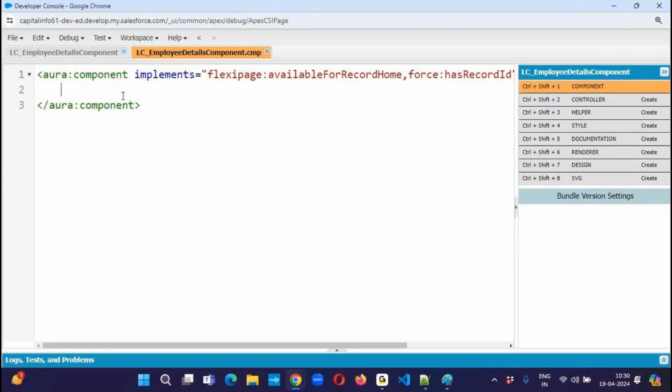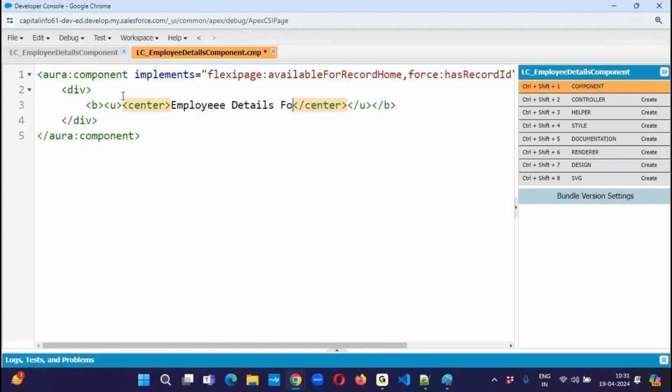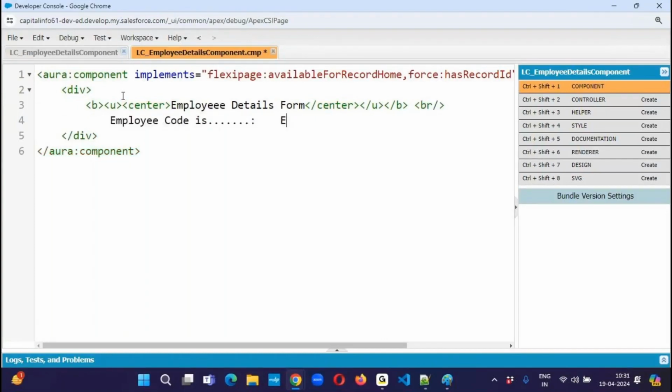Now here we can place whatever content you want. I'm using the div tag. I want to represent the employee details. I'm using the bold tag, the underline tag, and the center tag over here. I want to show the employee details form. I'm giving a break tag. I want to show the employee details. Employee code is EID-784000962. I'm giving a break tag.